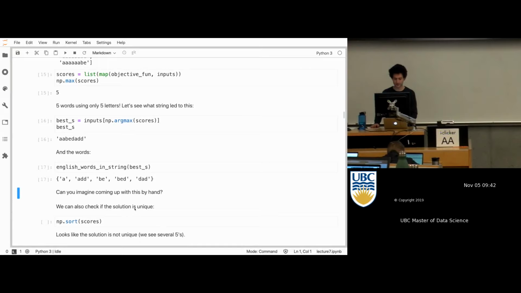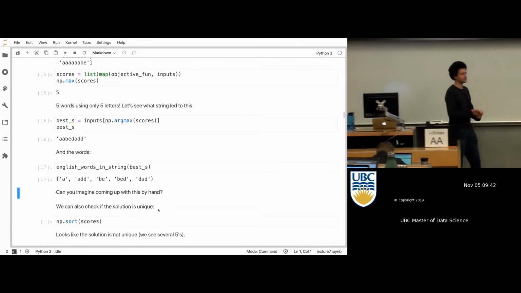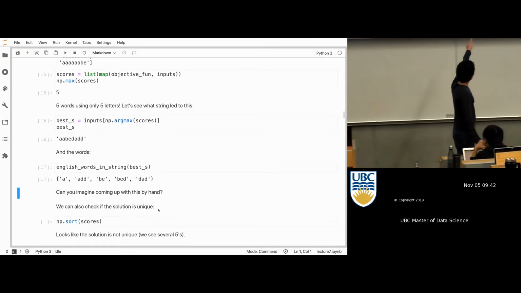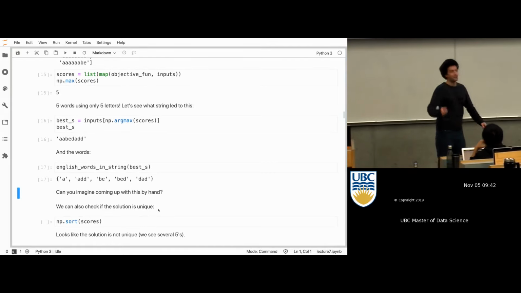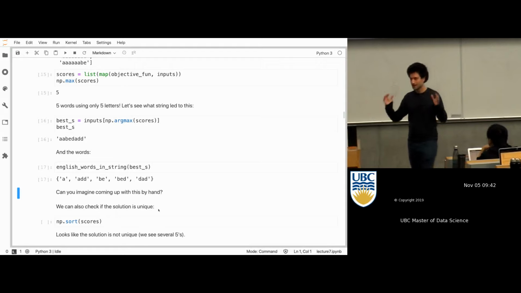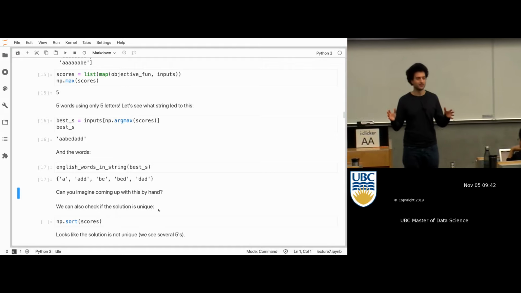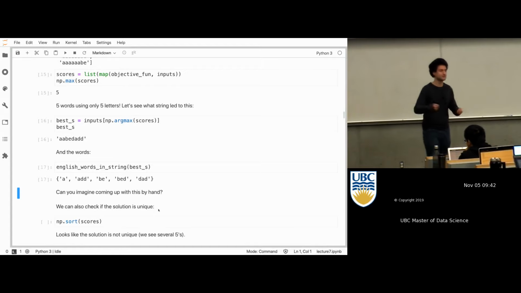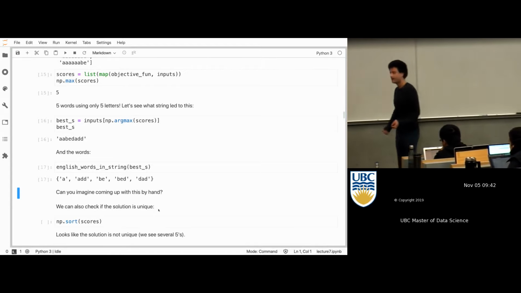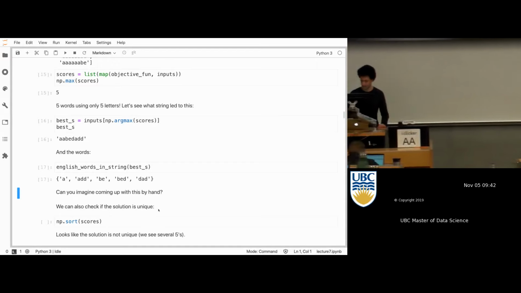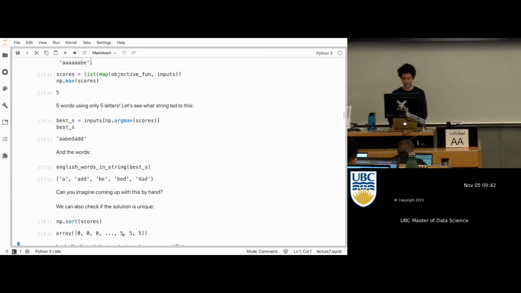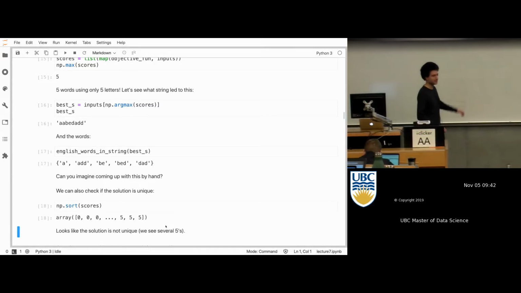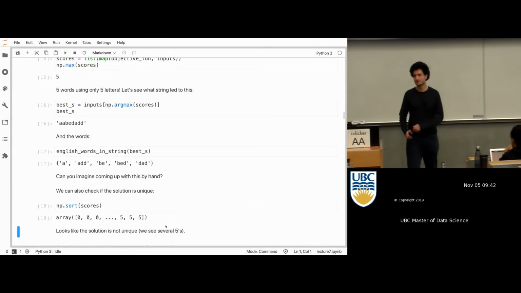OK, so another question is, is the solution unique? Because that's often a question we ask ourselves in optimization. What does that mean? It means, is A, B, E, D, A, D, D the only length 8 string using those letters that gets 5 words? Because maybe there's a bunch, right? We know there's nothing that gets 6 because we tried all of them and 5 was the most we got. But maybe there's more of them that get 5. So what I could do is I could sort the scores. And I can see there's actually a bunch of 5s. I'm not checking how many, but it seems in this case the solution is not unique.